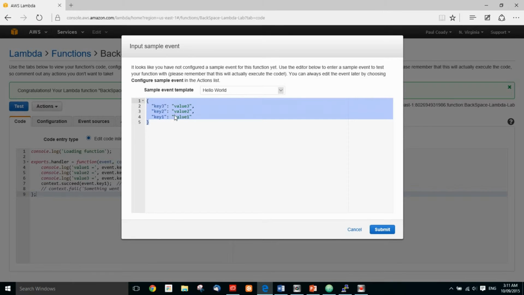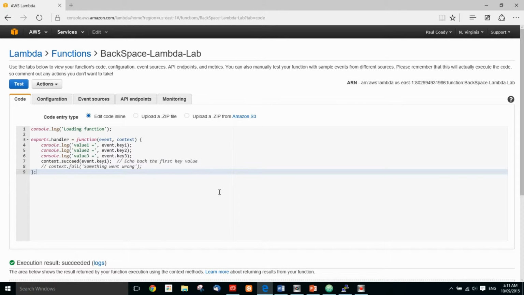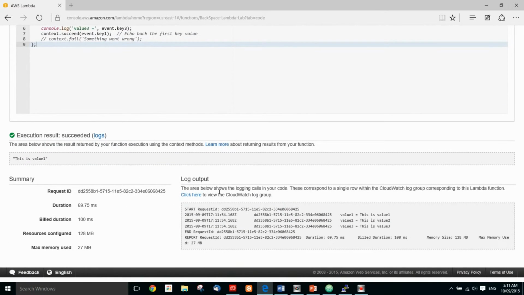So I'm just going to change that a little bit. Okay, it's just going to pass through there. This is value 1, value 2, value 3 for those keys. So we just submit that in. Okay, so let's have a look at that. Here we can see the summary, and what it's executed upon success is context.succeed event key 1. So that's what it's outputted there upon success. Execution result succeeded, and that's what's been output there.